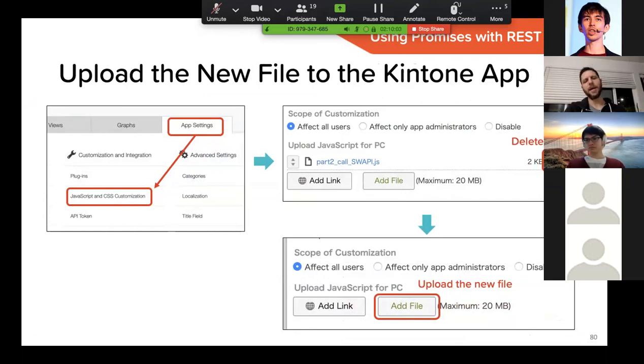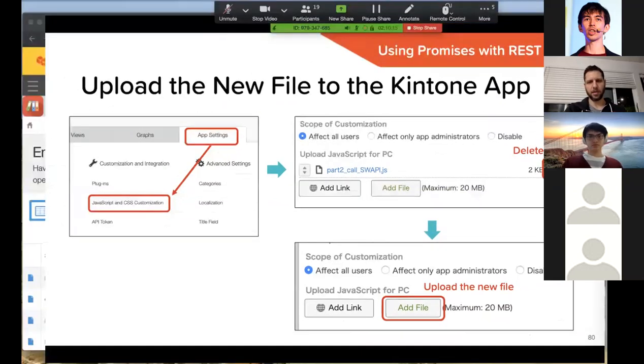So let's go ahead and take that part2_call_swappy.js and add the file, and let's see how it's going to work.